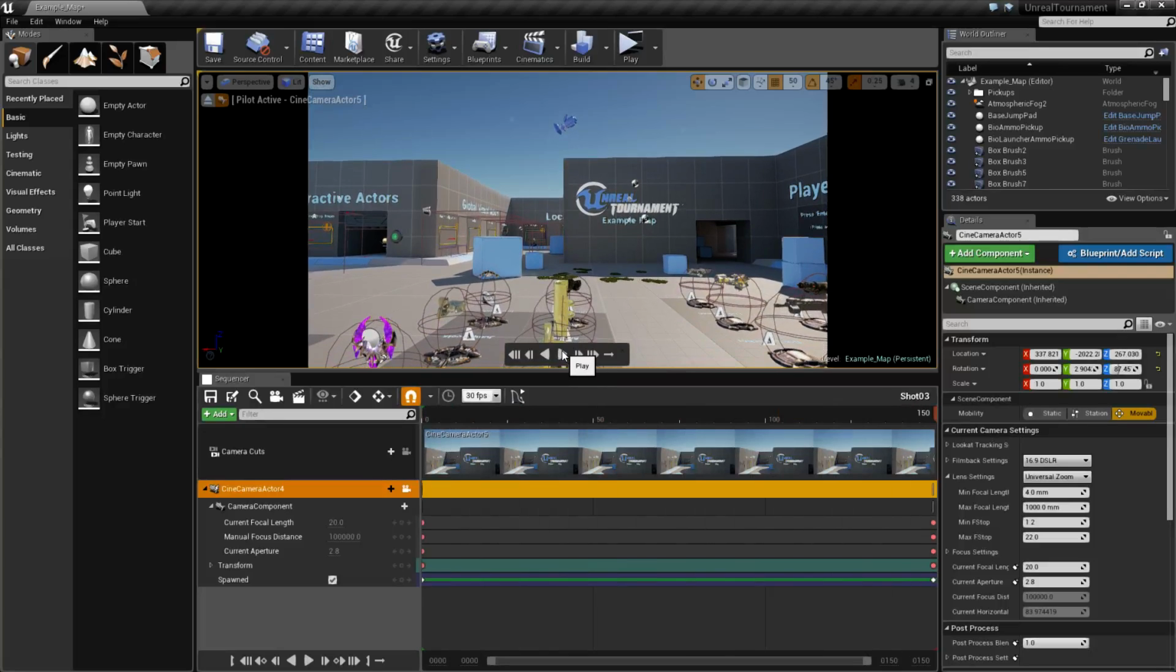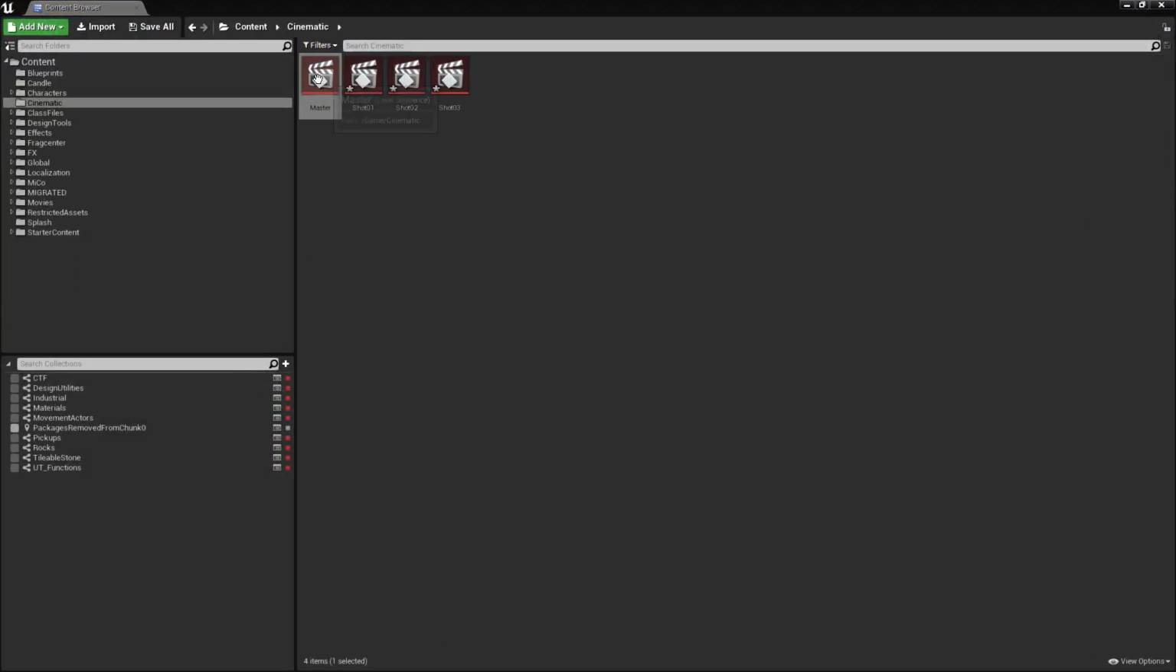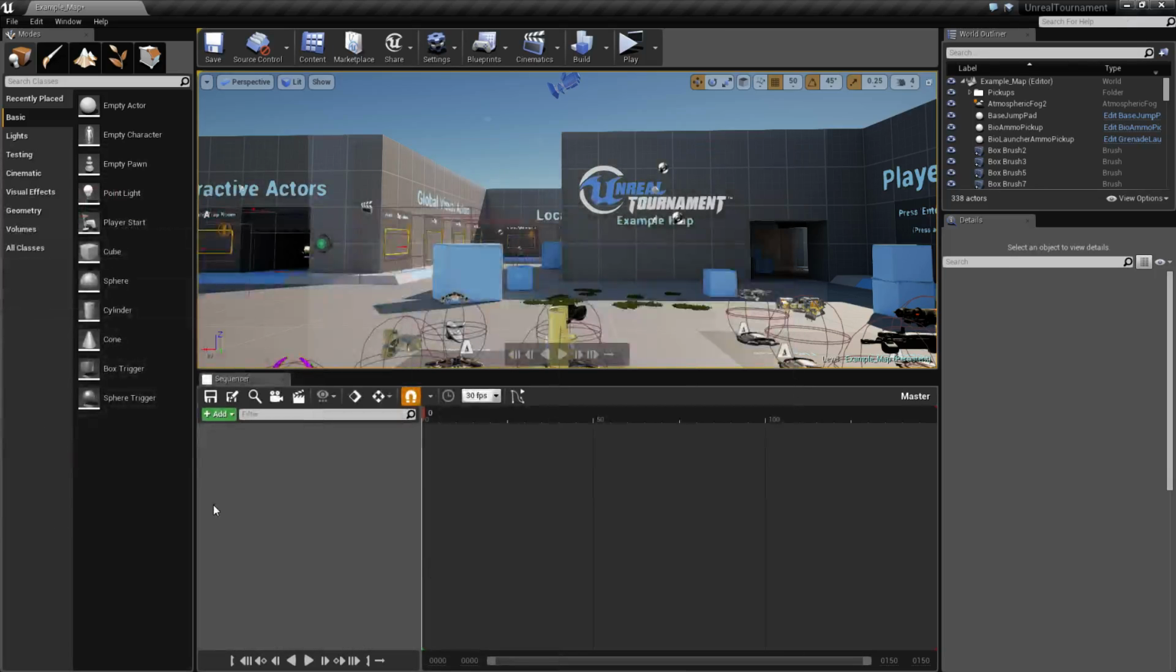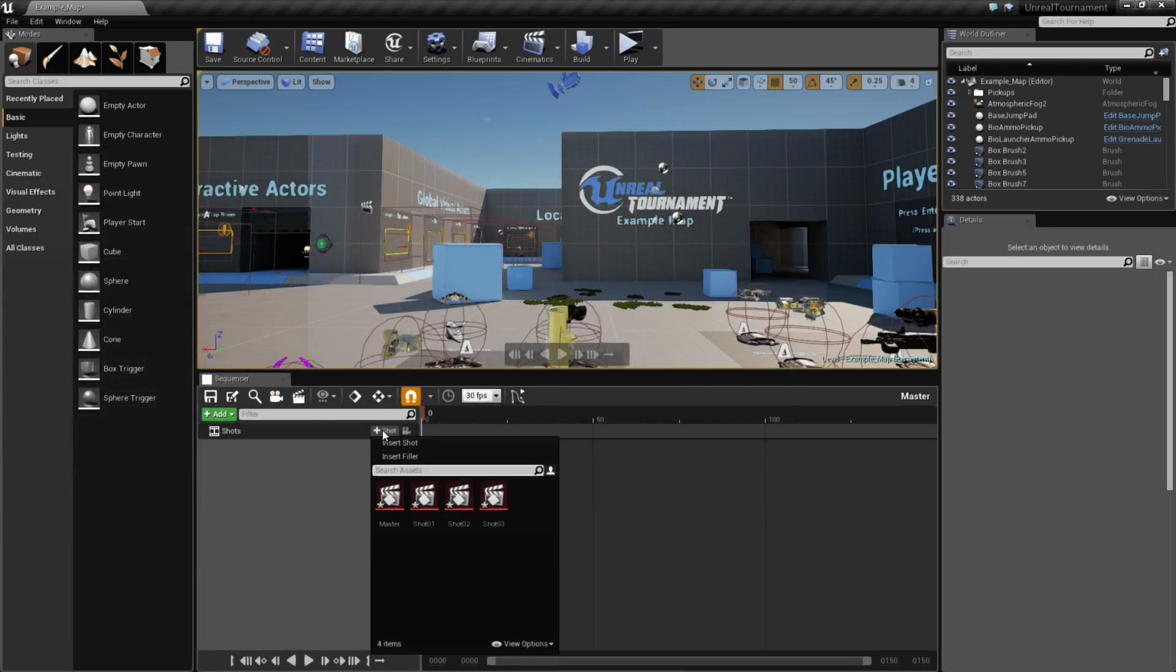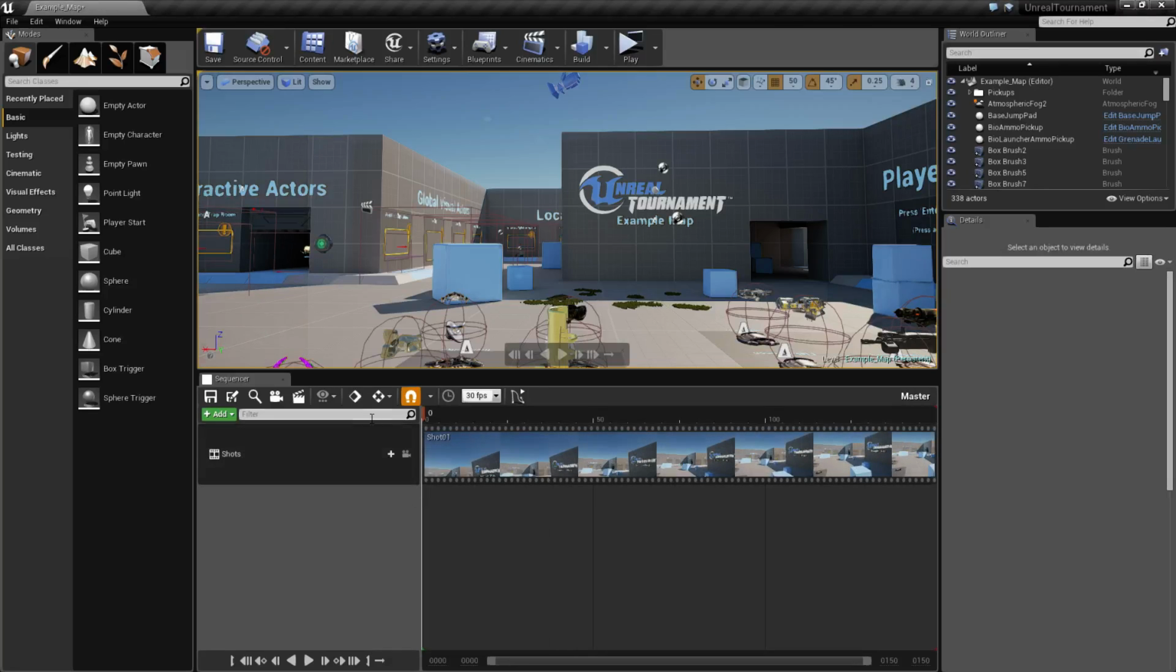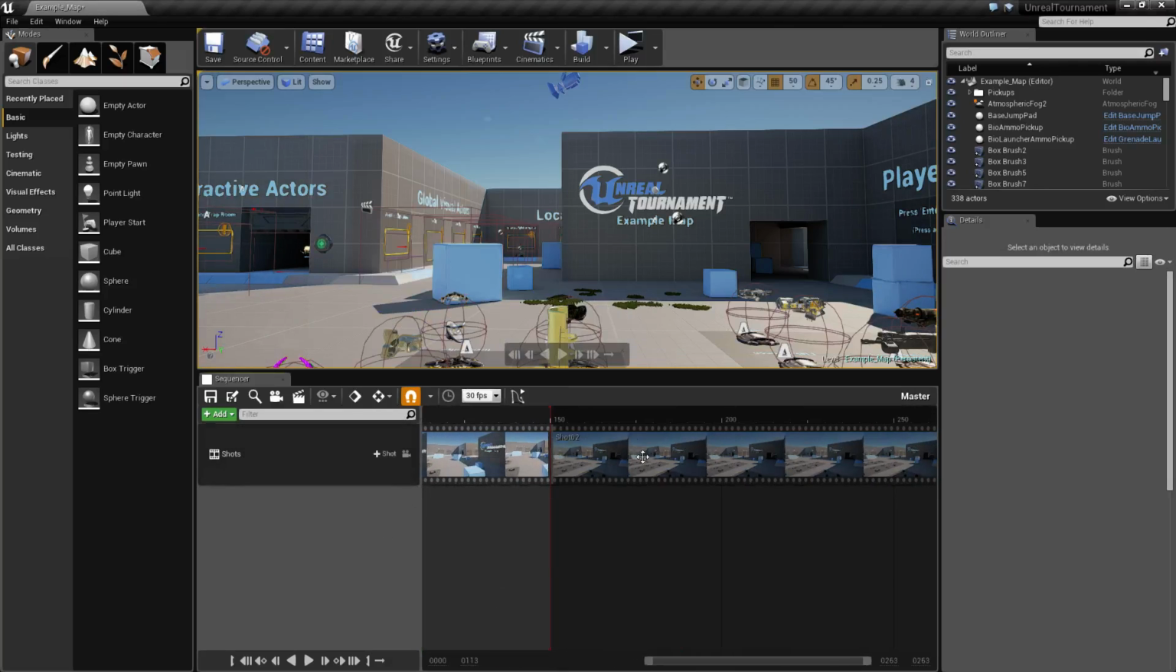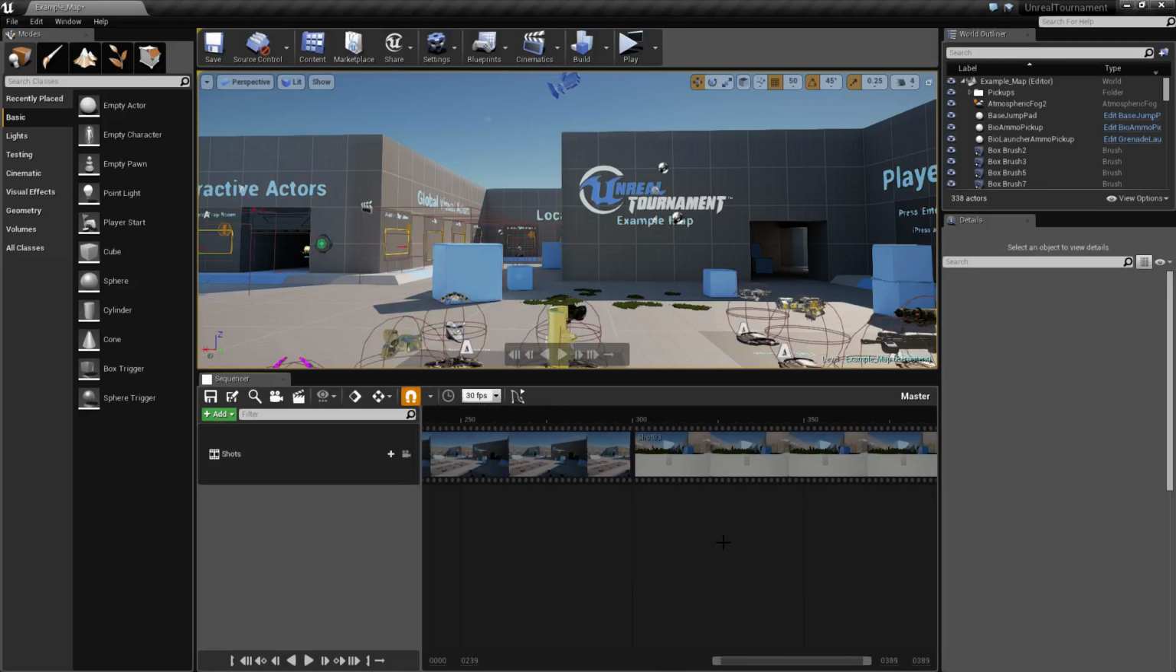Alright, so I have a bunch of shots. You'd probably need more than 3. And now I'll put them together in the master. So for the master, don't create a camera in the master, but add a shot track. In the shot track, we can add our shots. So shot 1, add shot, shot 2, and shot 2 will be added after shot 1. And shot 3, which will be of course added at the end again.